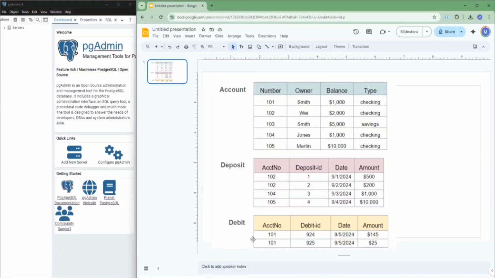What do you think our key should be? This will be the same situation as the deposit table. It's going to be a composite key, or you can create an extra column and make that a surrogate key. Okay, having said that, let's dive into the main topic we're going to discuss today.